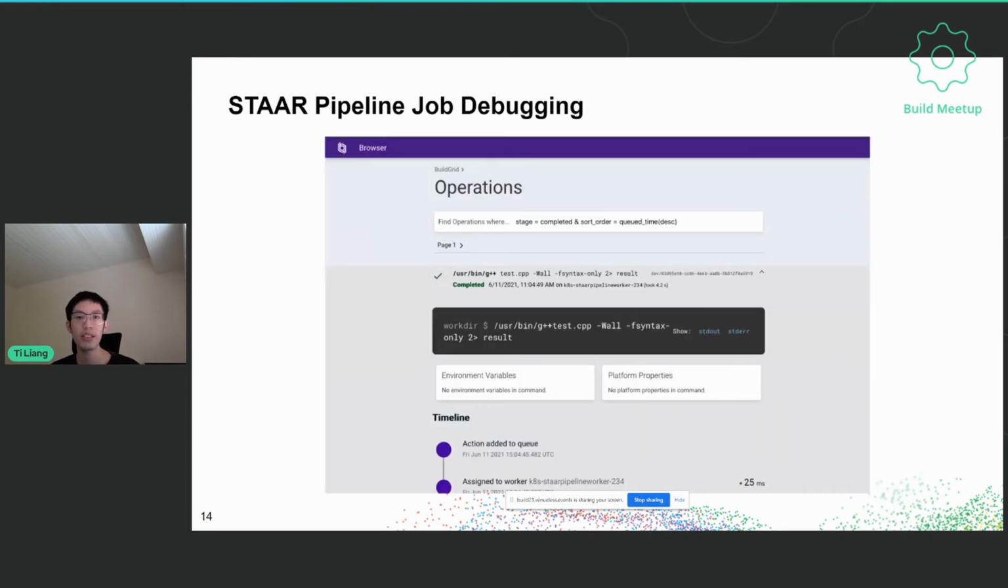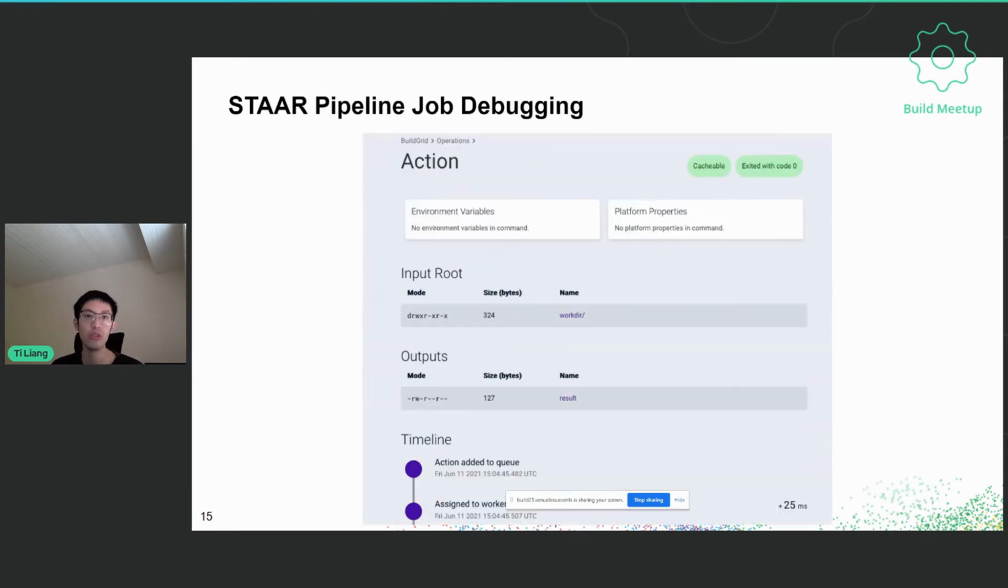Here is an example of the interface we have so far. It is called BGD browser. We are able to browse the actions of the jobs, see the command the job ran, and stdout, stderr. Also, we have the input directory and output results, and we could download them if we need. So all these could make our debugging easier.